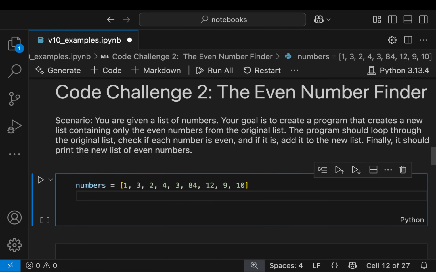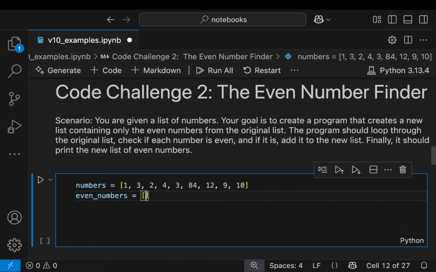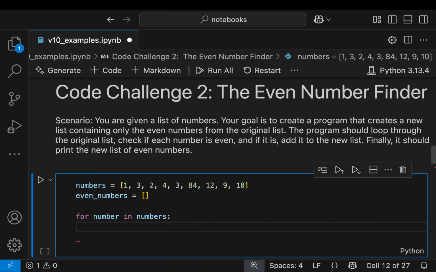Similar to the first challenge, I will define an empty list. So let's say even numbers. So it's an empty list that I will fill in as we loop over the values in the original list. So we will say for number in numbers. Now we need a way to determine whether a number is even or odd. So we can do this by dividing the number by 2, and if the remainder is 0, then it means it's even. If not, then it's an odd number.